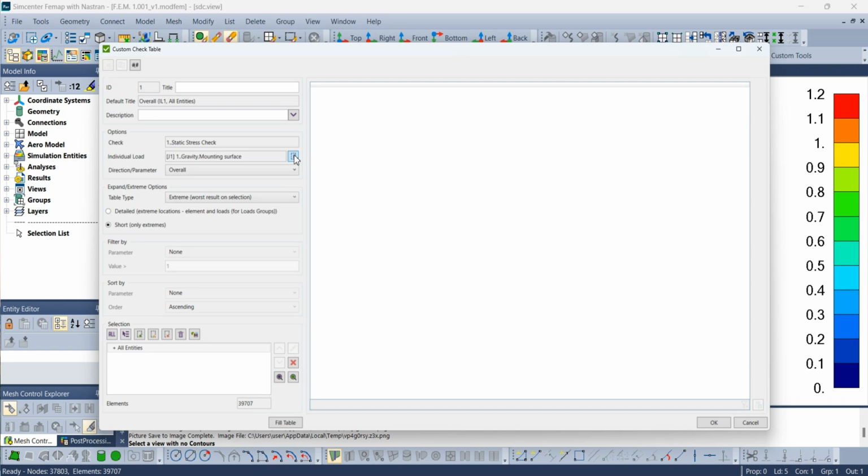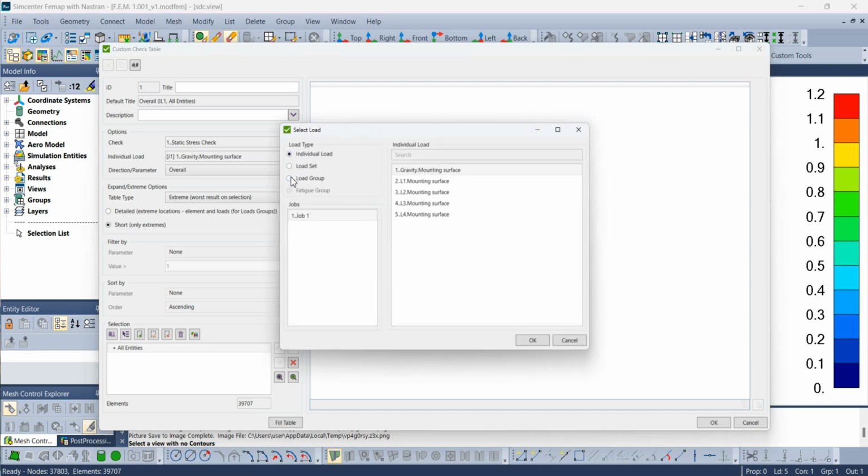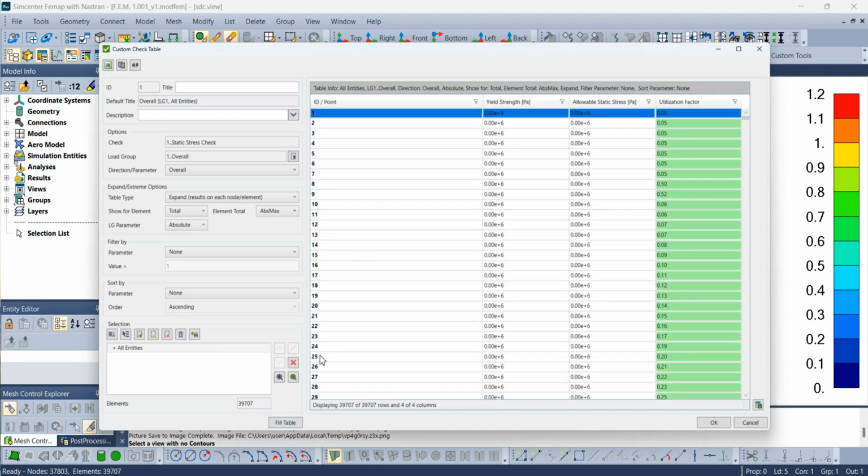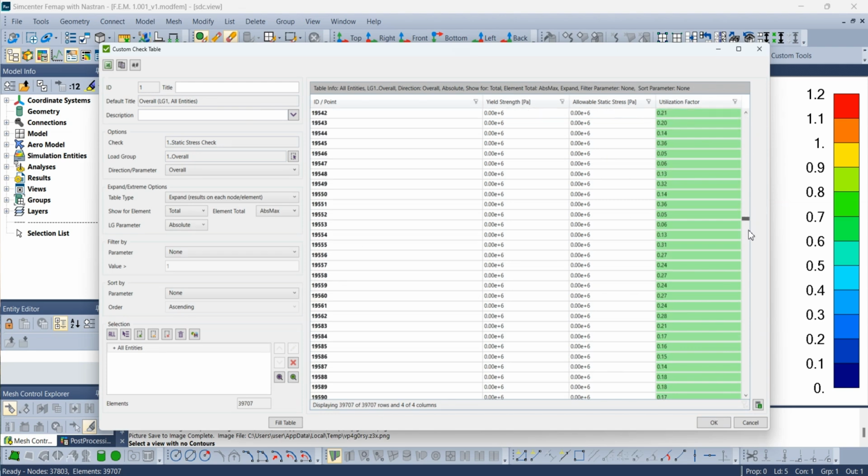Again, we need to choose our individual load set or load group. I will choose overall and choose our selection, type of the table, if you would like to see only the extreme values, or expand for all the elements. After all the settings are done, we need to simply click Fill the table. As you can see, all the results are represented in the table visible on the screen.